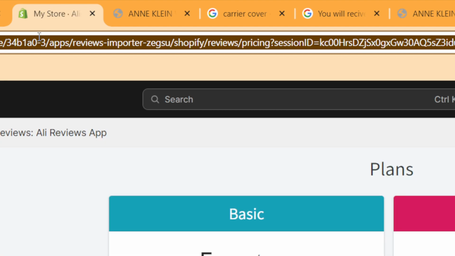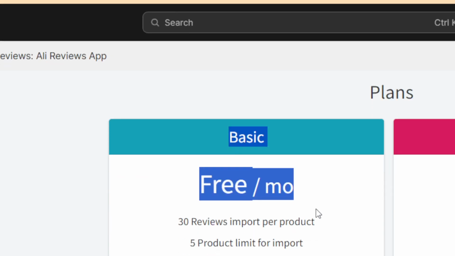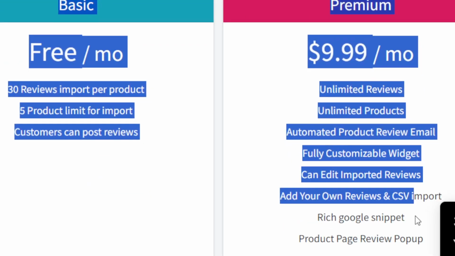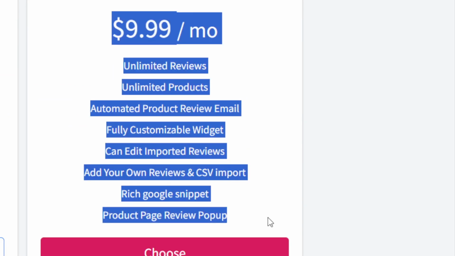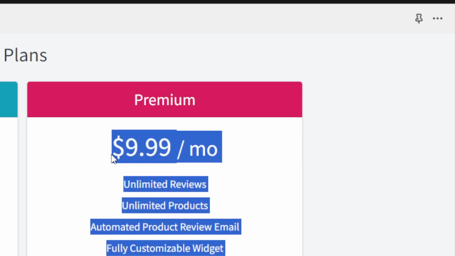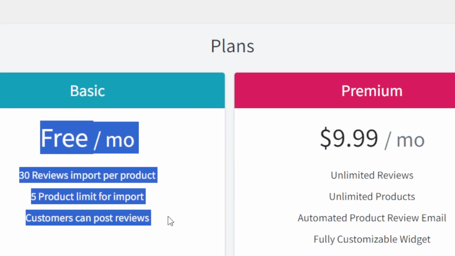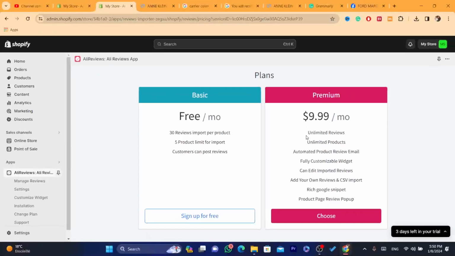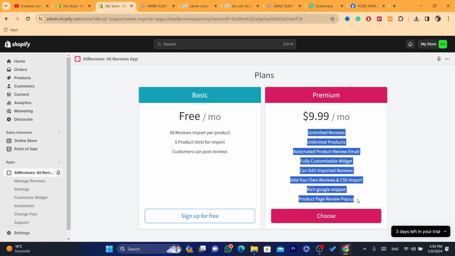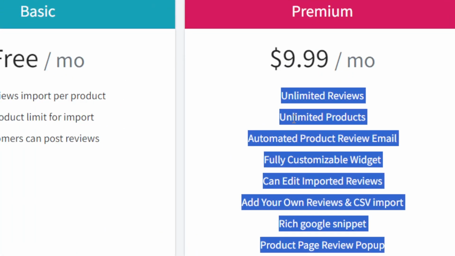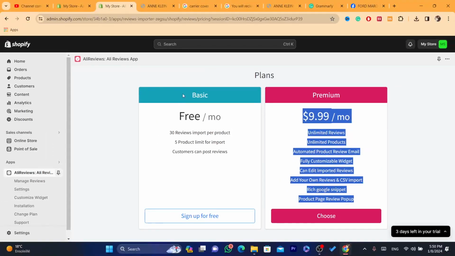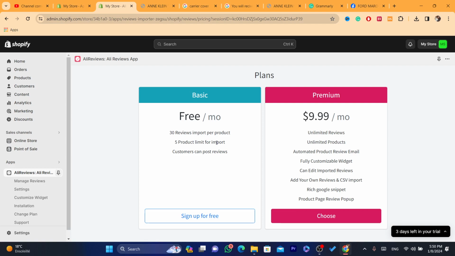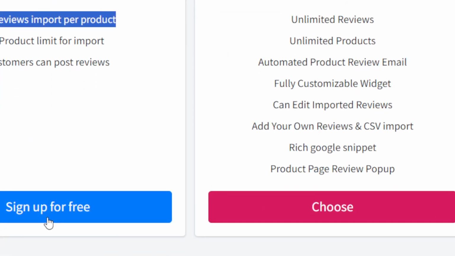Now what you guys need to do next, you want to go with the basic plan. It's enough. You don't really need the premium unless you have a large quantity, like a lot of products on your Shopify store, or you are selling a lot of items. You can select the premium plan. As you can see the features that our premium plan offers: unlimited reviews, unlimited products, automated product review. You can select that here. Now, as you can see, it says here the basic is free, with 30 reviews per product. That's it. I always go with the free plan.